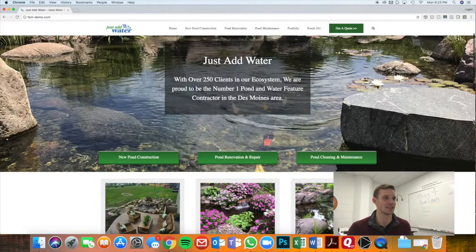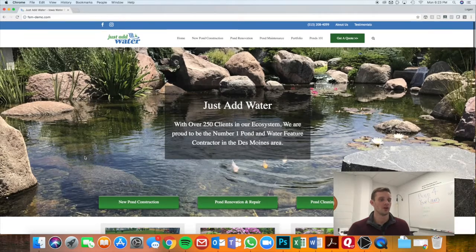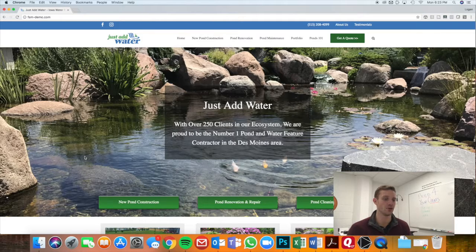The second thing is less is more. When I talk to this client, they're a pond and water feature company in Iowa. They pretty much have three main revenue streams. Obviously people do a lot more, but the three main ones are going to be new construction, renovation, and then maintenance. So what they want to do is really capitalize on those three and have them front and center on the home screen.